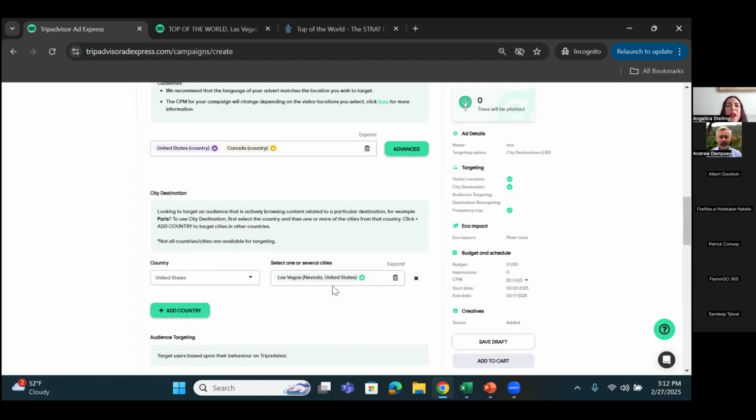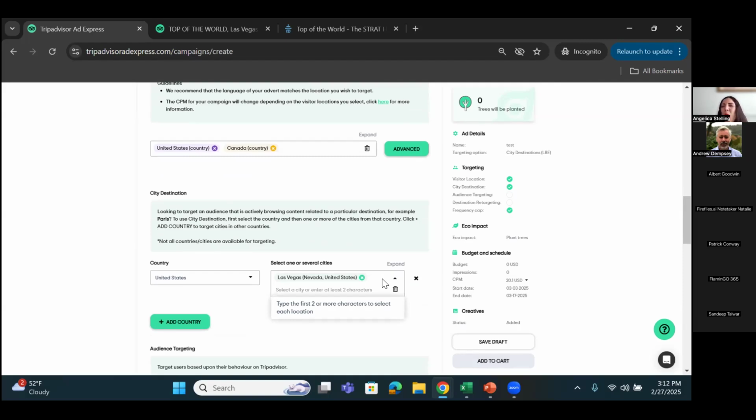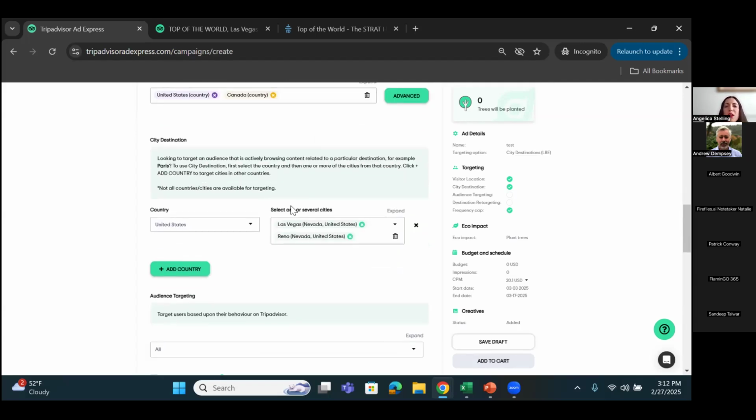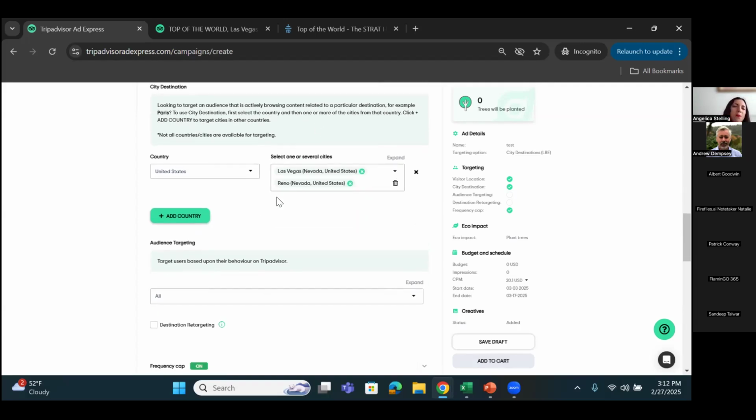I'm also going to teach you another little trick, especially in the United States. It's a term called competitive conquesting. What does that mean? So for example, we don't want to just capture people looking at Vegas. Maybe we want to capture people looking at our competitive cities. How about Reno? So for example, someone in the US is looking at something Reno related. Now they're going to see my restaurant ad for a restaurant located in Vegas. So that's how that works.